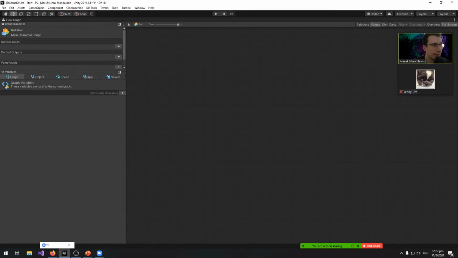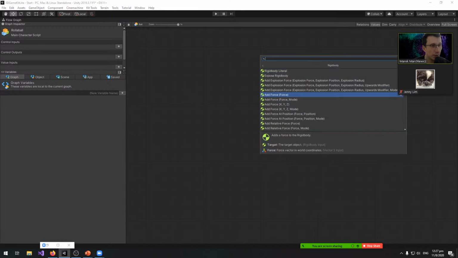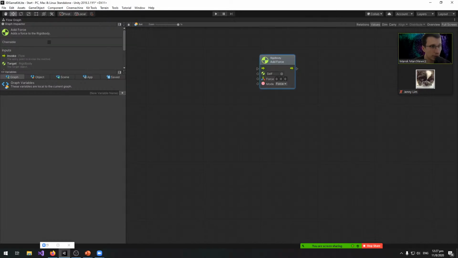Now I'm going to right click anywhere in the empty space. This brings up the fuzzy finder. In the fuzzy finder, you can look for different types of components, different types of collections. Here I'm going to start with the ball, which is the name of my game object. Go to Rigidbody and Add Force. I'm going to select this one, Add Force, and in parentheses you can see what kind of parameters it takes. I'm looking for the one that takes force and the most parameters. So this is the second one.